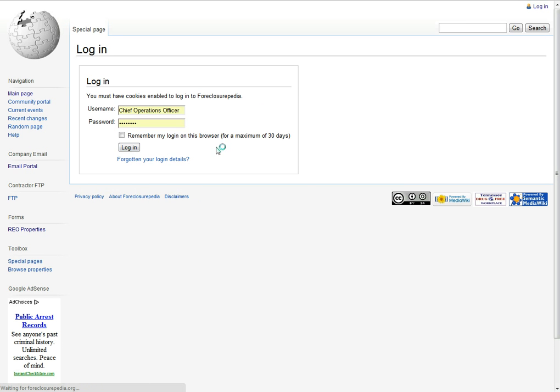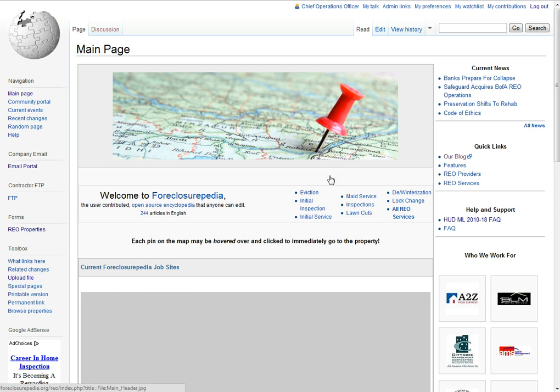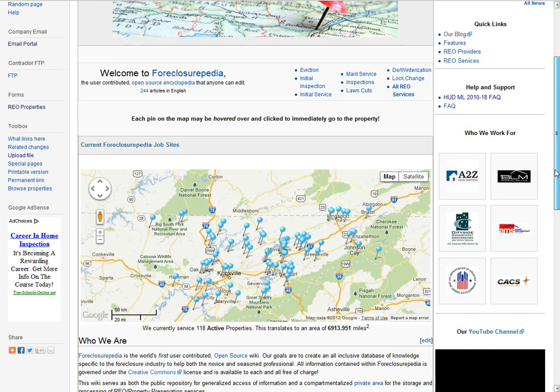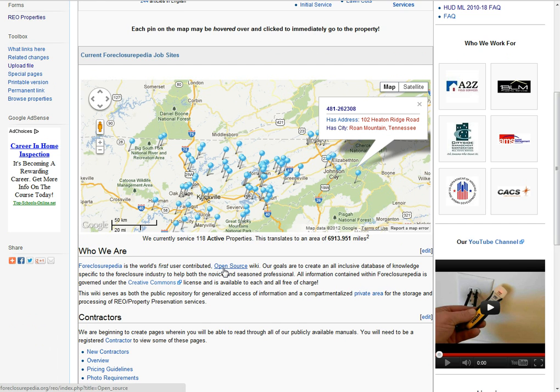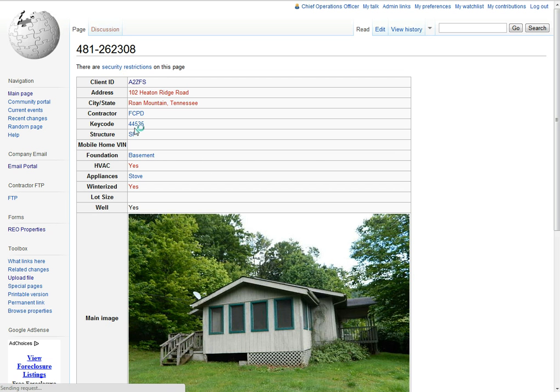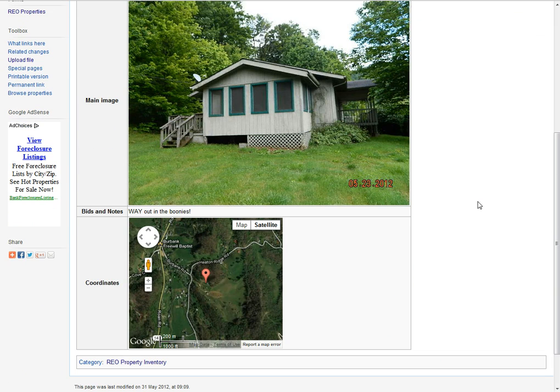We log in, we go back to the same page, we pull our property, and now we get some meaningful data. For example, this is who we do it for, the addresses, key codes, picture of it. We actually entered some notes because this is way out in the boonies.